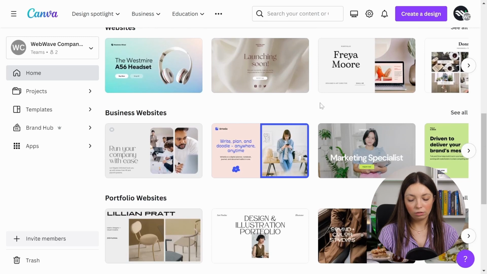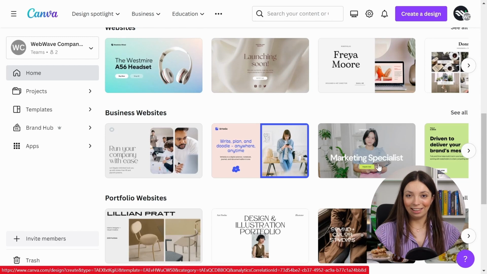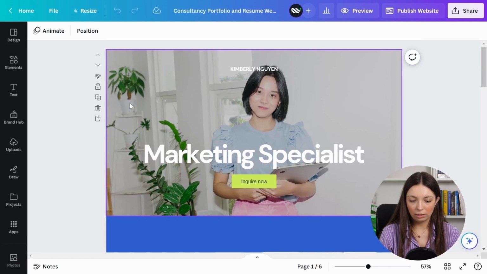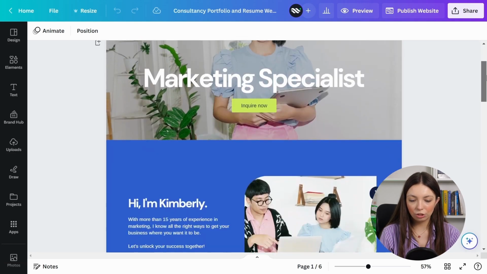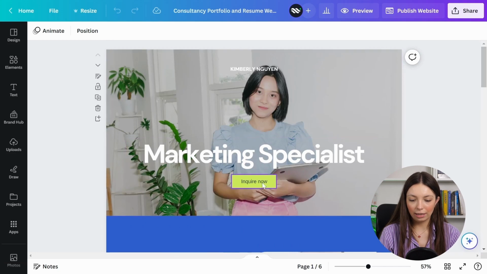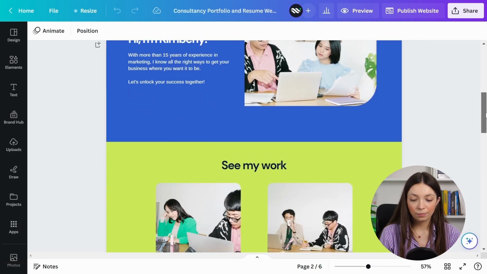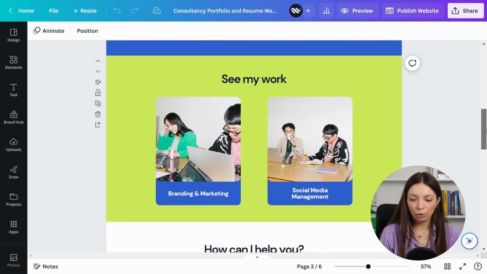And to be honest, I'm really drawn to this template because of the marketing specialist headline. It's speaking to me on a personal level, so I think I'm gonna actually pick this one. So here it is. It's loaded, and let's take a closer look at it. So we've got this big image in the hero section with a big headline and a call to action button. Then we've got something about our marketing specialist. See my work is like a portfolio section.